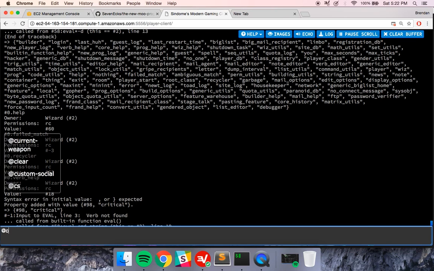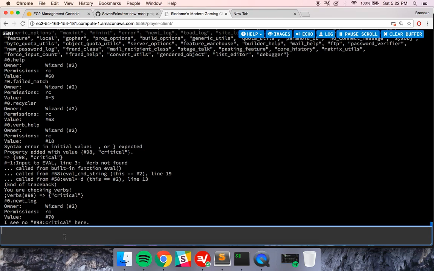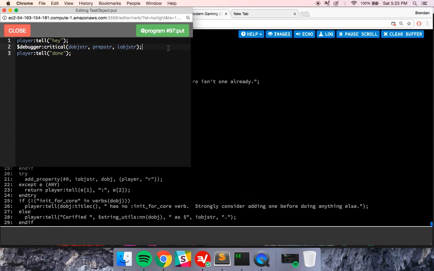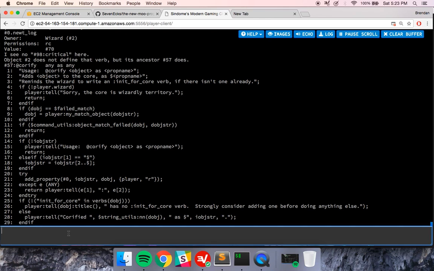Let's see, @corify #98.critical as critical. So, @list #98, list me @4 or 5. Well, whatever. Moving on. We've now created a little debugging thing that we can use in our code wherever we want. So let's take a look at this in practical terms.